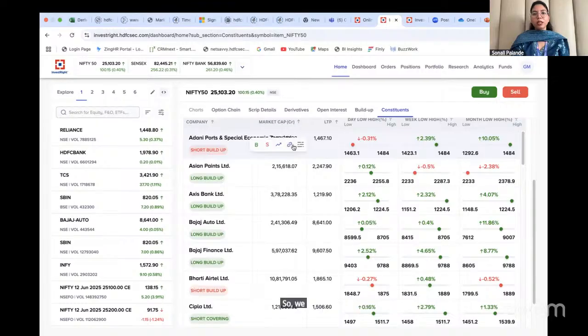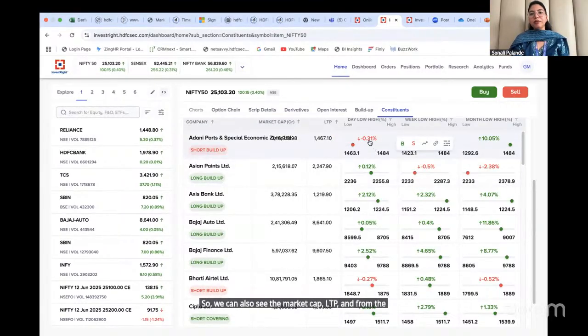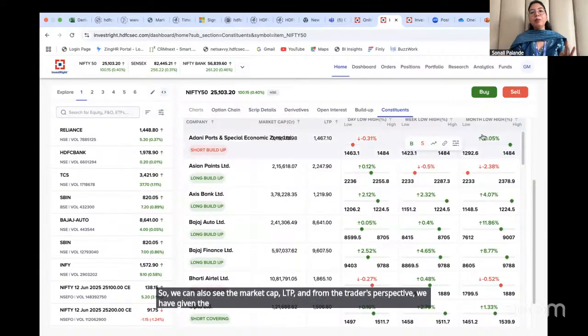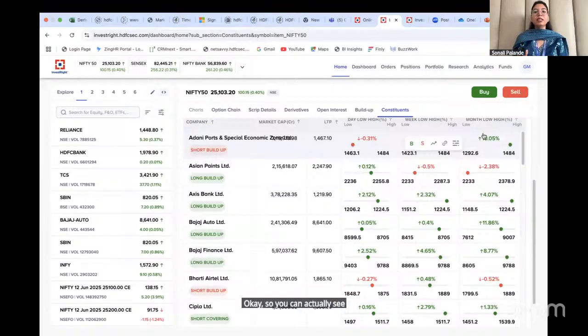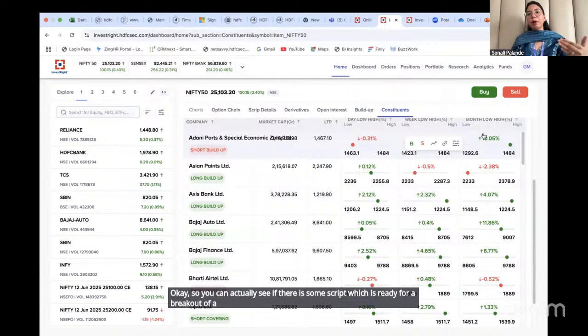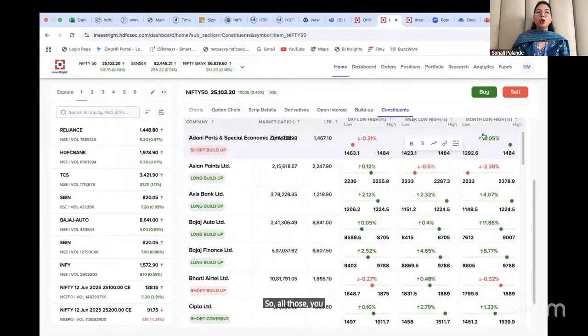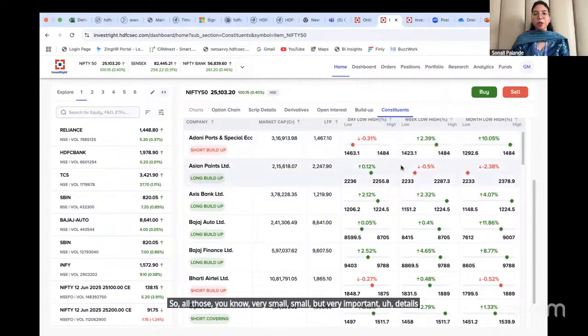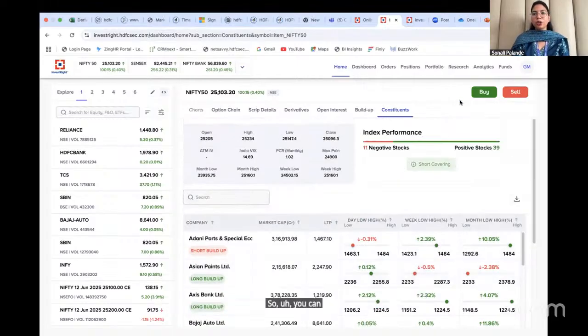So we can also see the market cap, LTP, and from the trader's perspective, we have given the day, week, and month range. Okay, so you can actually see if there is some script which is ready for a breakout of a week's range or a month's range, or a breakdown of a day's range or a week's range or month range. So all those very small but very important details we have captured over here. So you can see it in constituents.